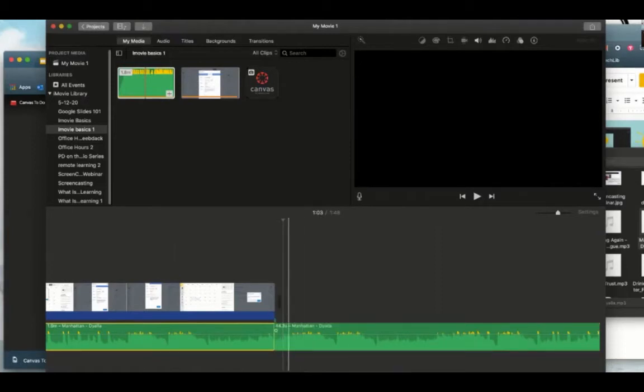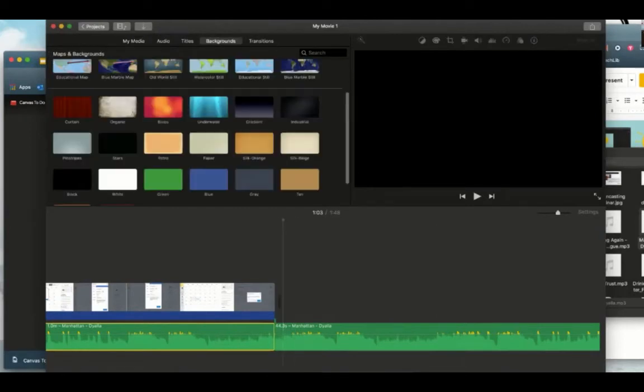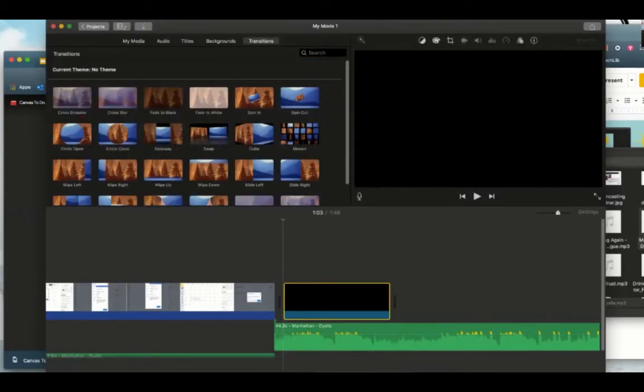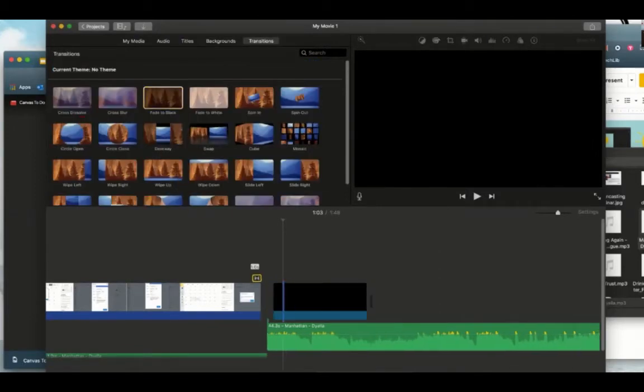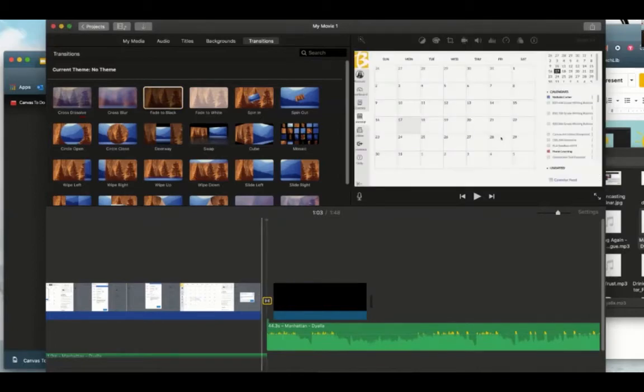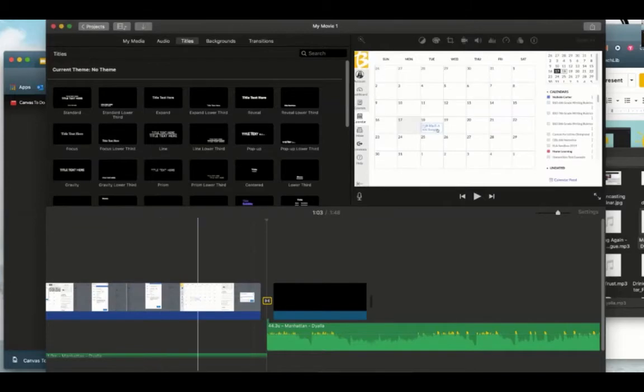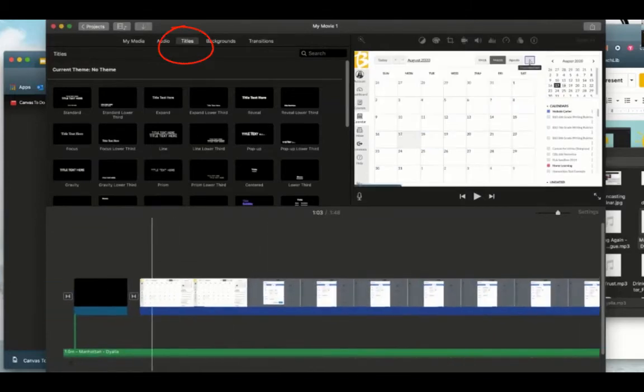I might leave it here for a second because maybe I want something on the end. So why don't we go ahead and add another black background. I'm going to add a transition. I'm going to add fade to black right here. And then I'm going to go to titles. Let's add a title at the beginning and a title at the end.